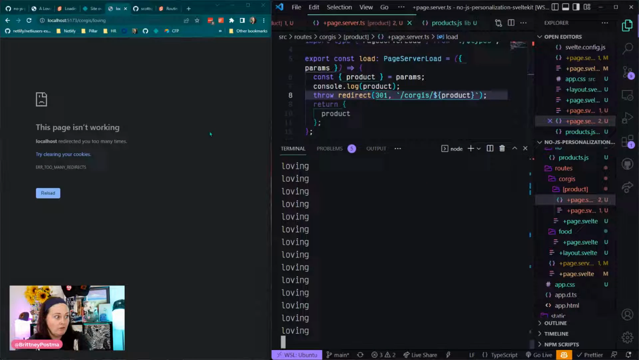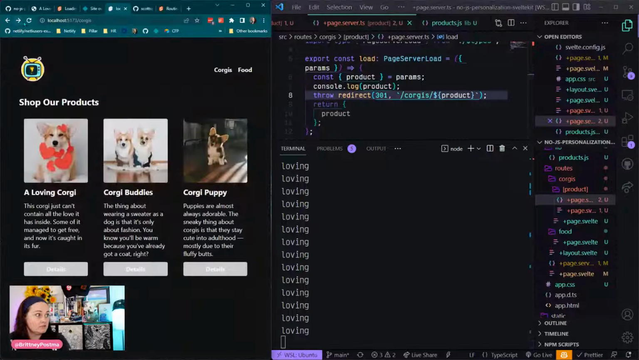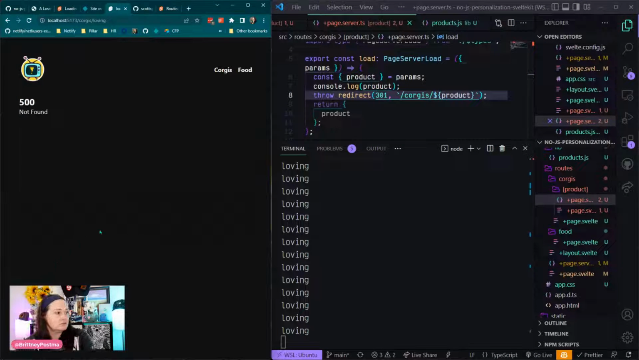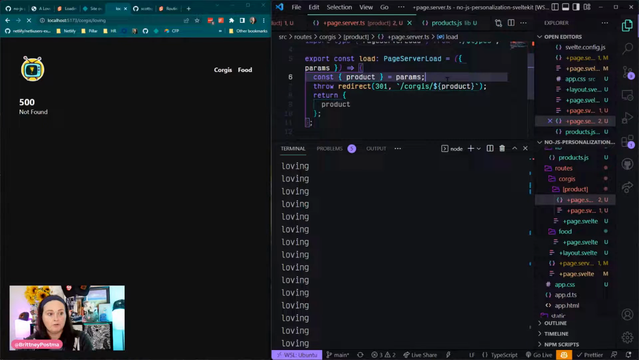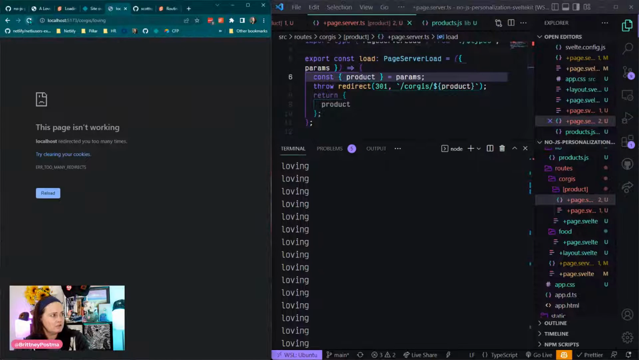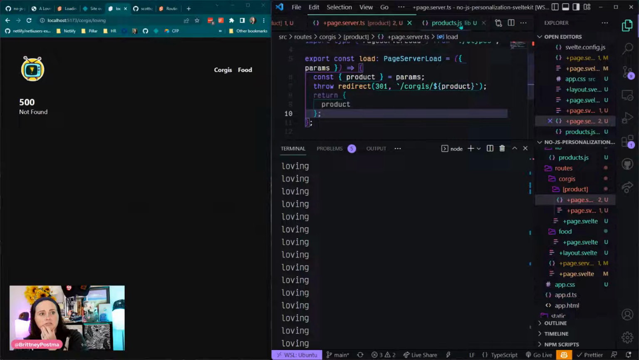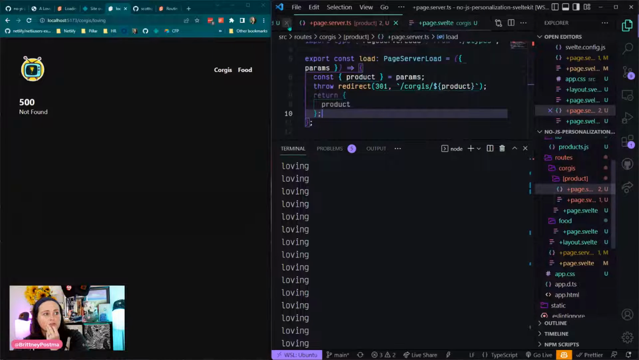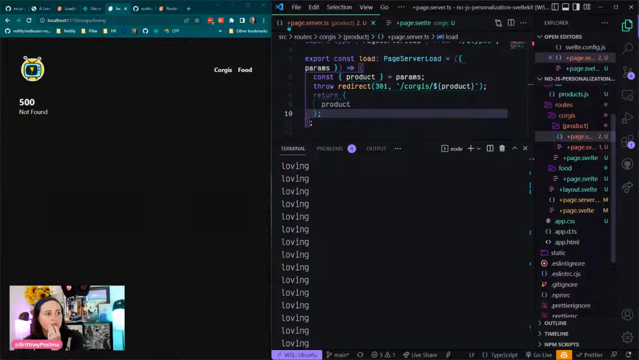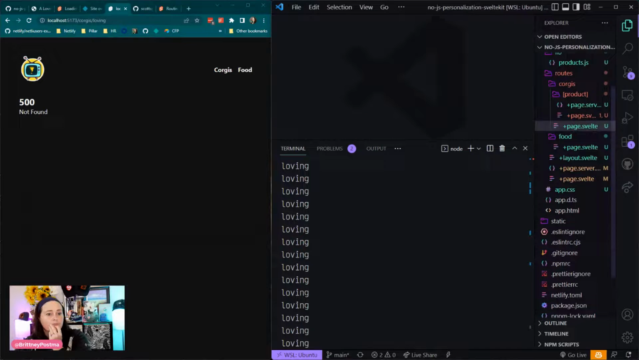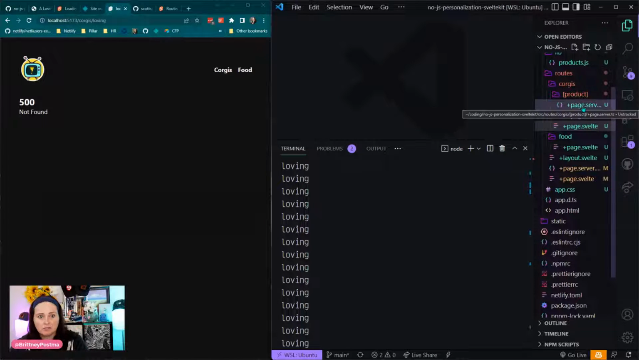Oh, wow. That ran a lot of times. Okay. Gonna remove that. We know that part's working. Page isn't working. Localhost redirected too many times. Interesting. I don't need this file open anymore. I'm going to close some files out and see what I'm doing wrong. So I need corgis. We've got inside of corgis, we've got product.